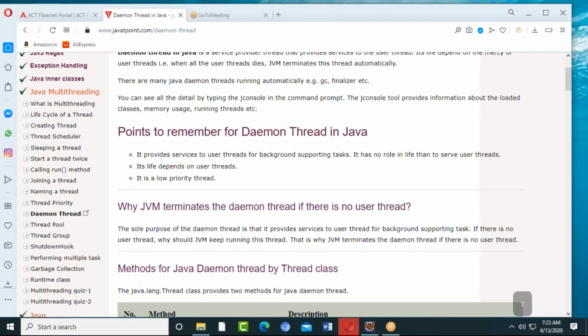Do we have any daemon threads in Java? Yeah, but I don't remember which. Maybe the finally block. Garbage collector. You know garbage collector? When you say system.gc, the garbage collector runs. That's a daemon thread. It runs after your program execution to sweep out remaining objects, and then it will die.